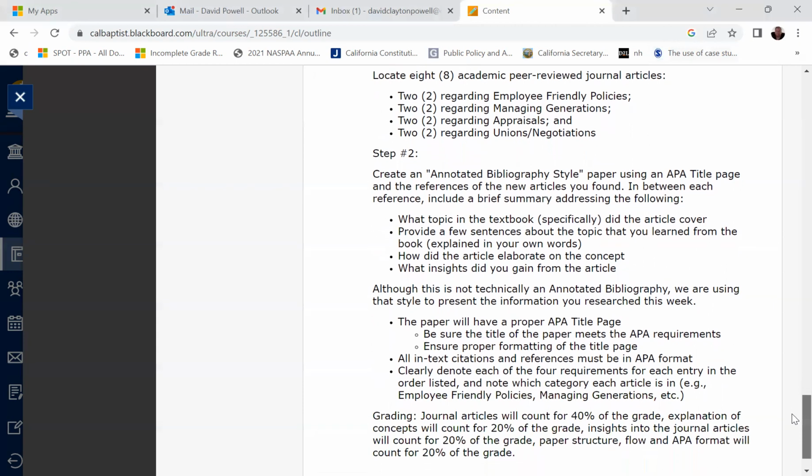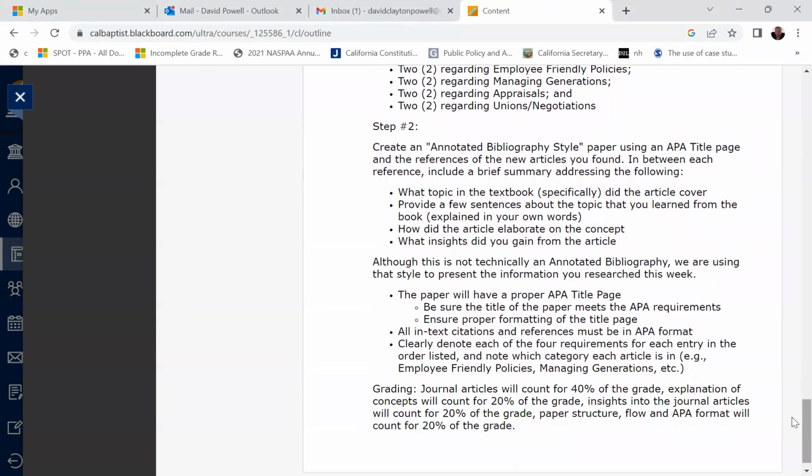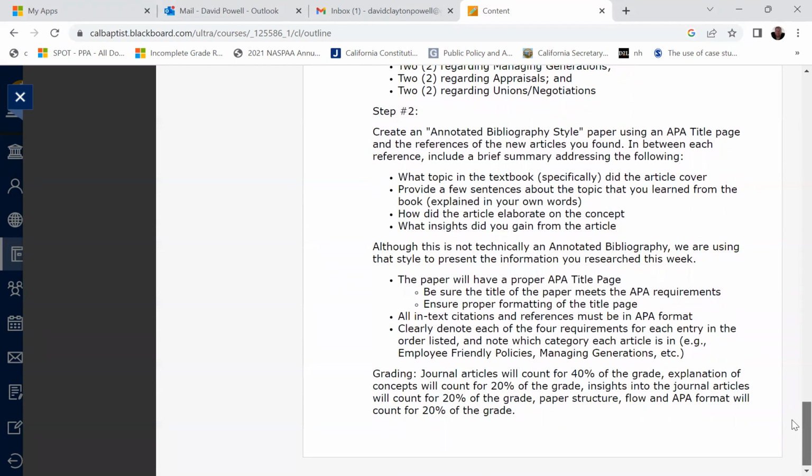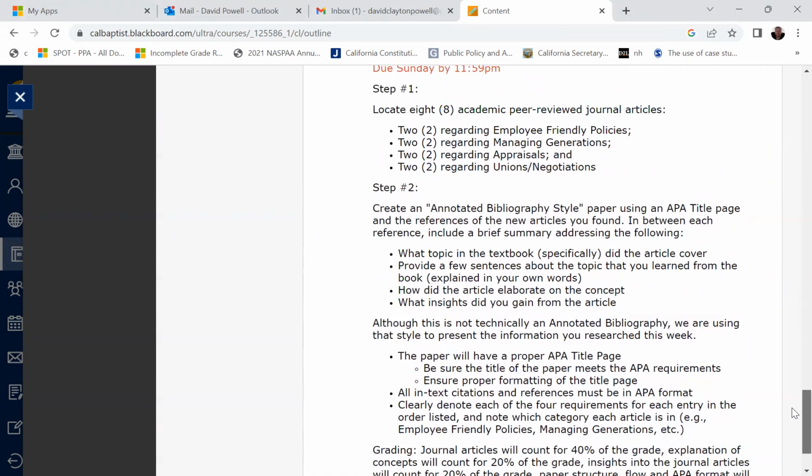So you should have a properly formatted APA title page. Please be sure the title on the paper meets APA requirements. Ensure proper formatting on the title page. Make sure all your in-text citations or references are in APA format. Clearly note each of the 4 requirements for each of the entries in the order listed, and note which category each article is in. For example, employee-friendly policies, managing generations, etc.